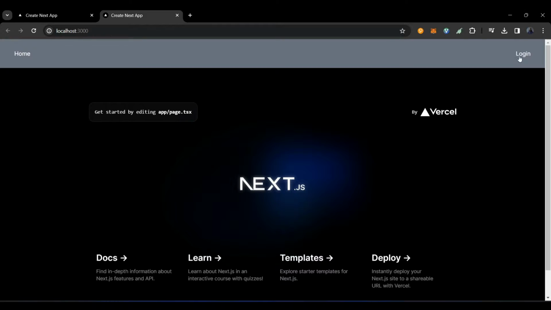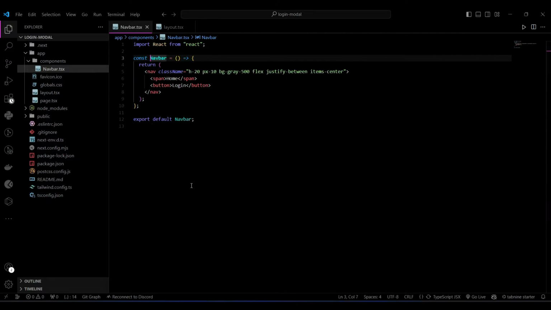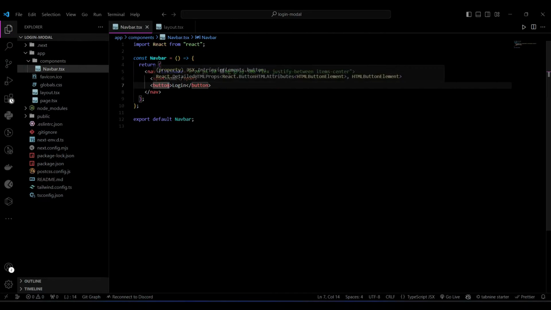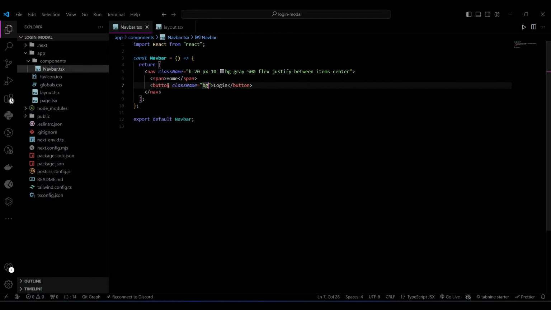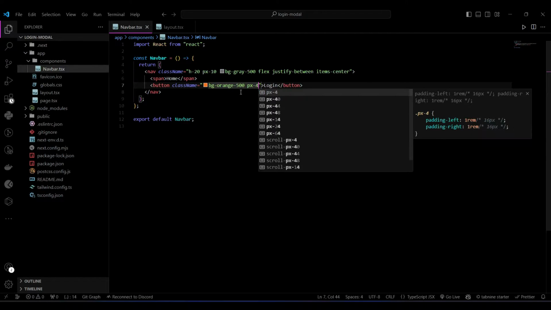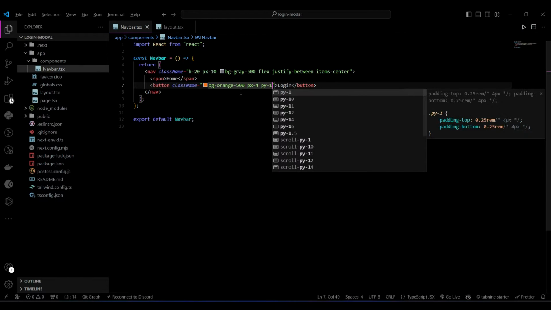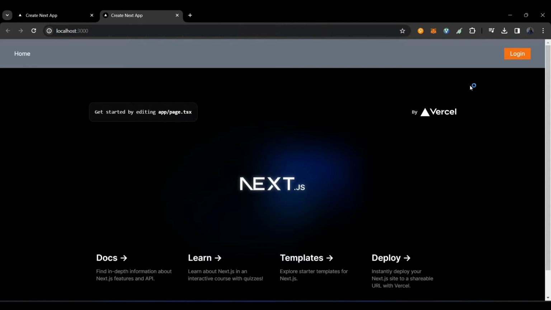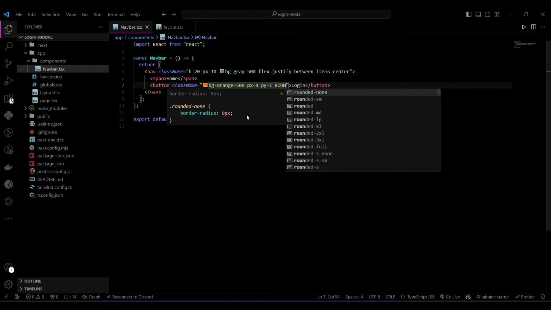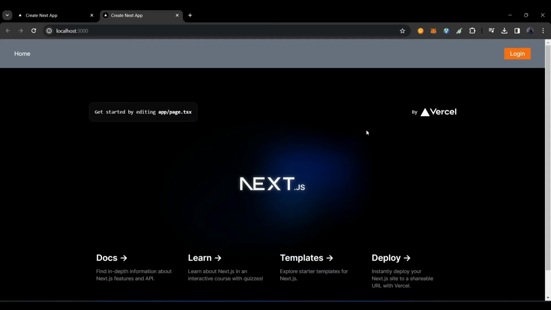Let's give our login button a little bit of styling. So over at our navbar, our button, we're just going to give it a className of bg-orange-500, a padding horizontal of 4, and then a padding vertical of 1. And then we're going to give it a rounded border radius of MD, so rounded-md. I think it looks better now.